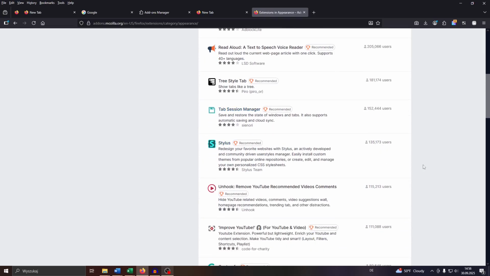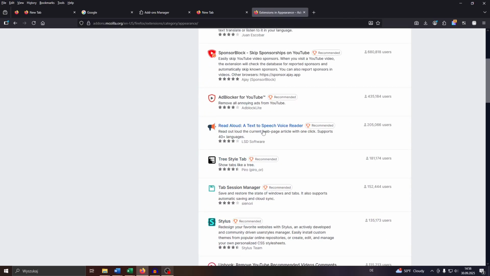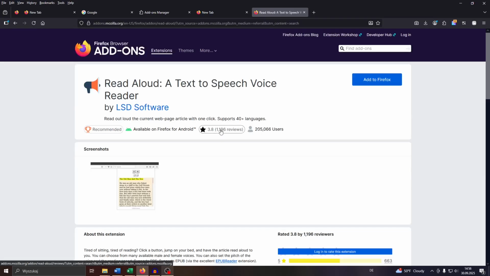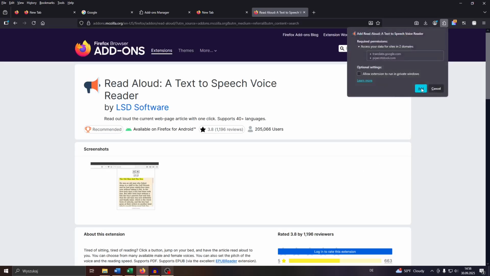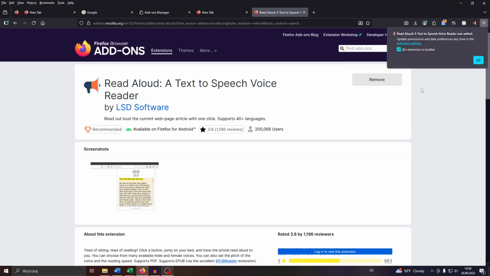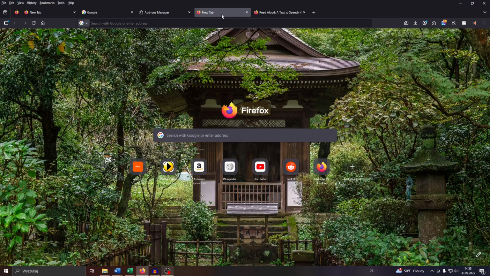So let me go with, I don't know, that read aloud extension here, for instance, so that you may read aloud a website you visit. And yeah, simply clicking to add to Firefox here, confirm by clicking into add there. Pin the extension to the toolbar if you like, and that's it. That should do it. Now all of your extensions will be accessible in the top right.